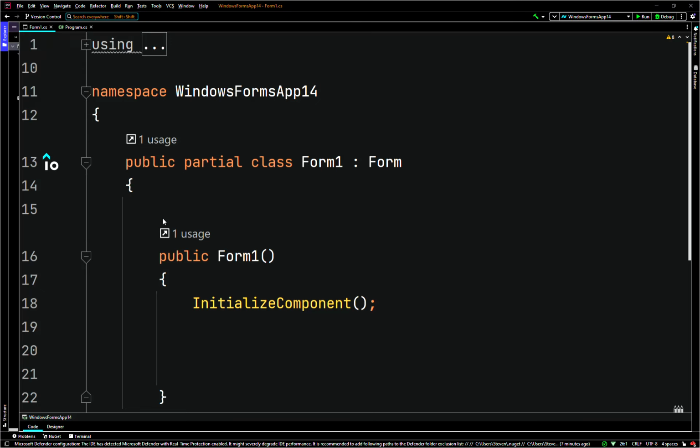Hi, in this video we'll be going over the C# video tutorials. We'll be continuing with arrays. We'll write an array's content to a file.